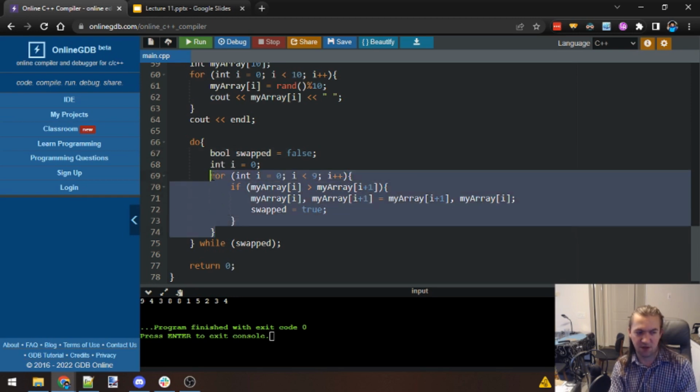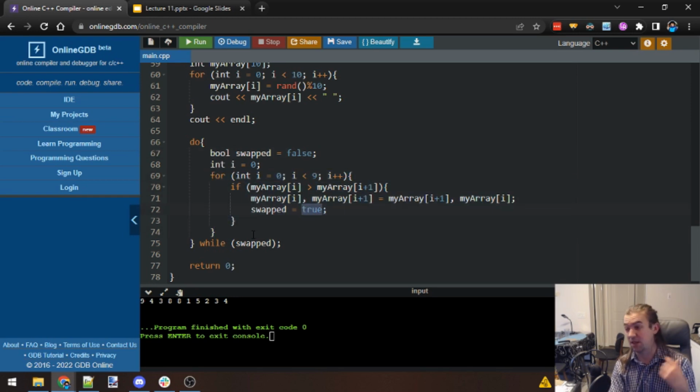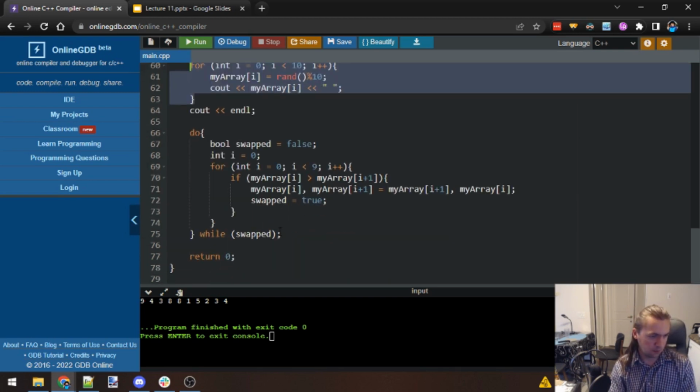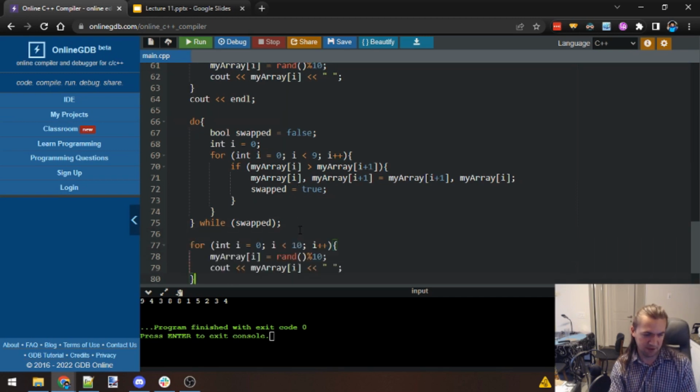But while I'm going through all the elements, if at any point I have to swap something, I need to keep track of that because that means my list isn't in order yet. And I'm only going to stop doing this bubble sort once everything is in order. To make sure everything is in order, I'm just going to print it all out. You can steal the code from up above to print it all out.